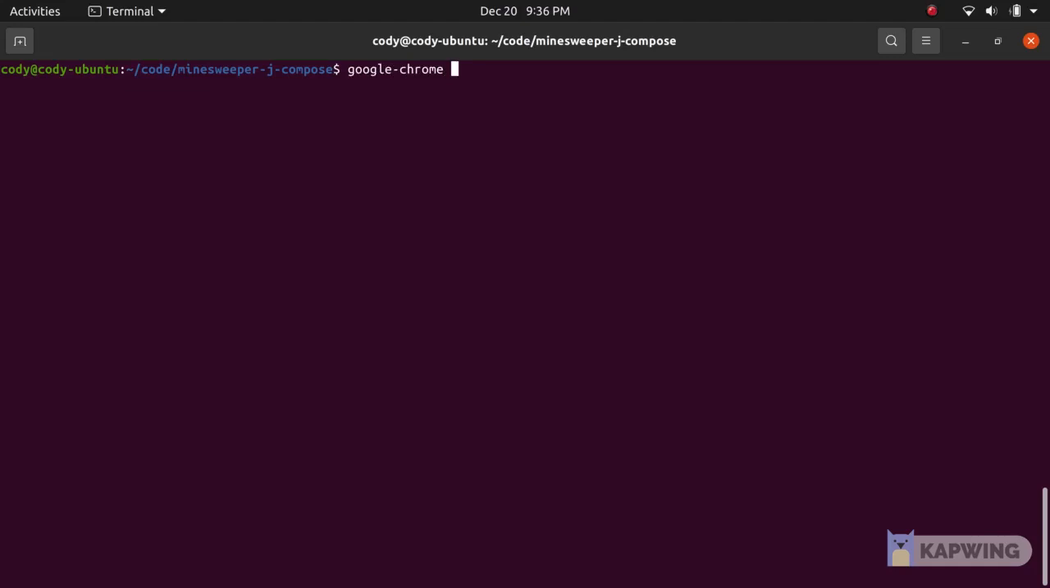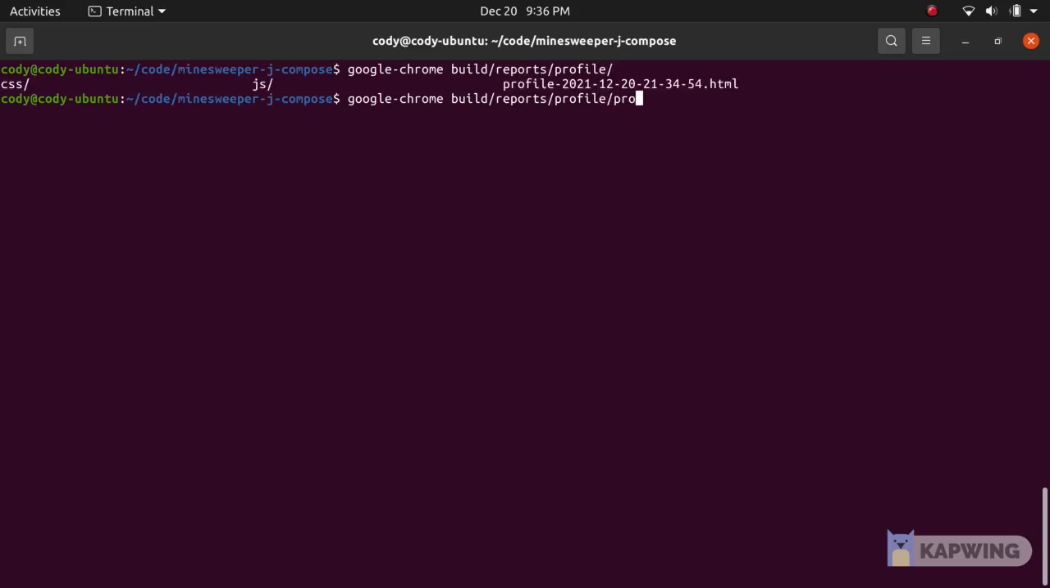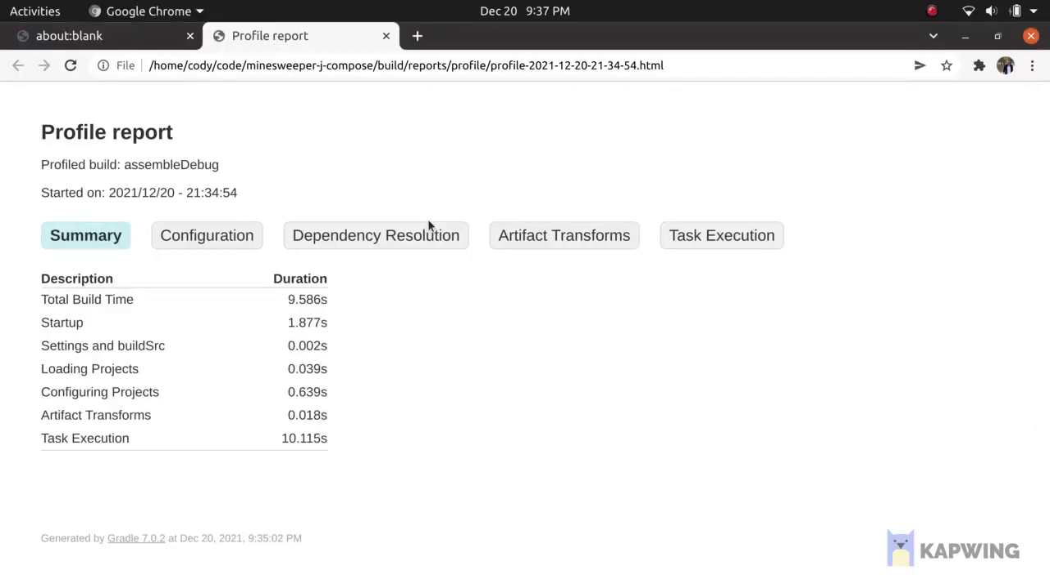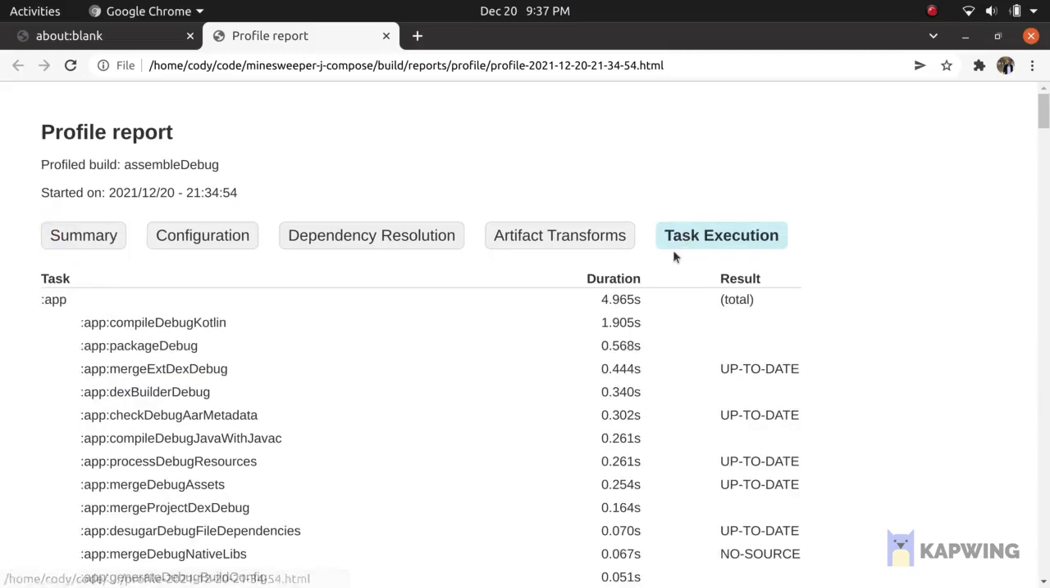You can find that report in the build/reports/profile folder of your project. Let's start with an overview of the information in this report. There's some tabs at the top, and basically the only interesting one for our purposes right now is the Task Execution tab. On this page, we have a list of the tasks and how long they took to run.